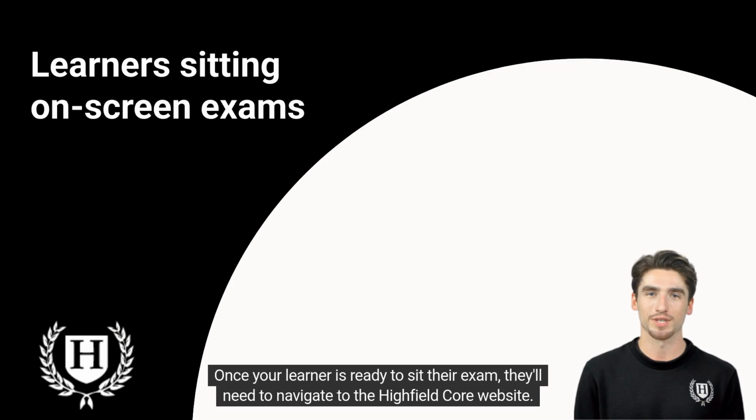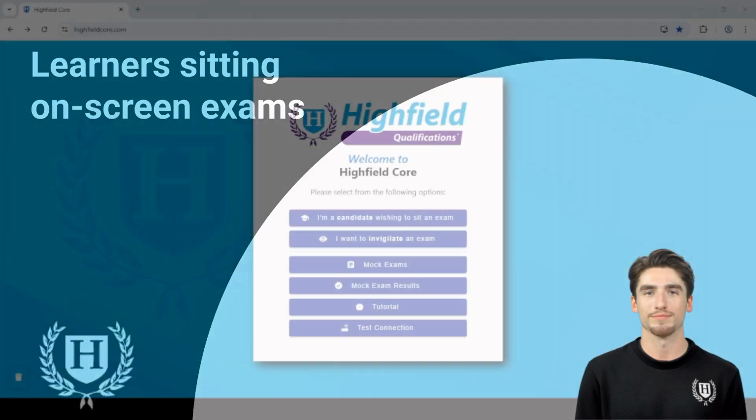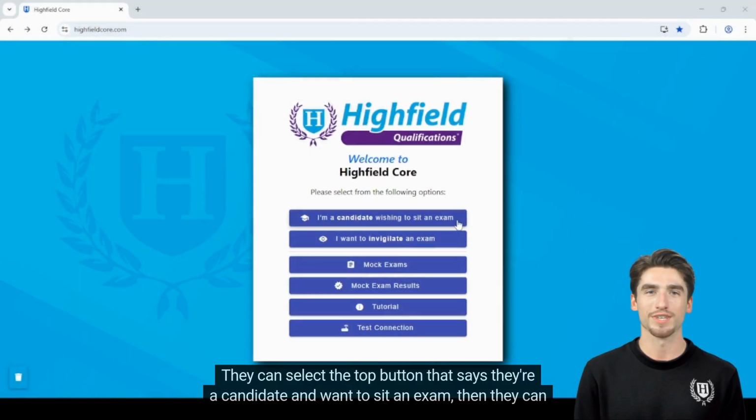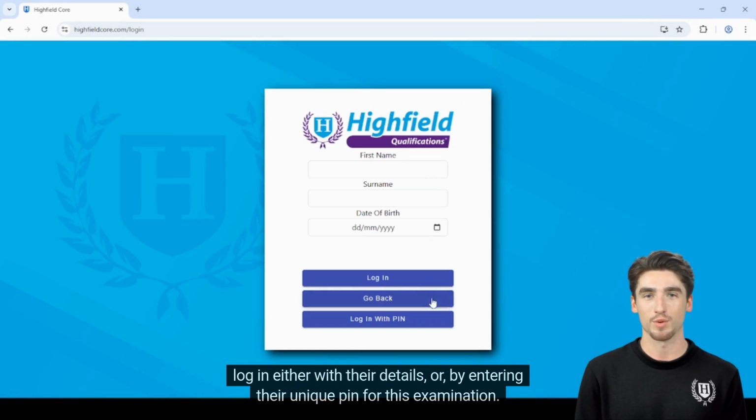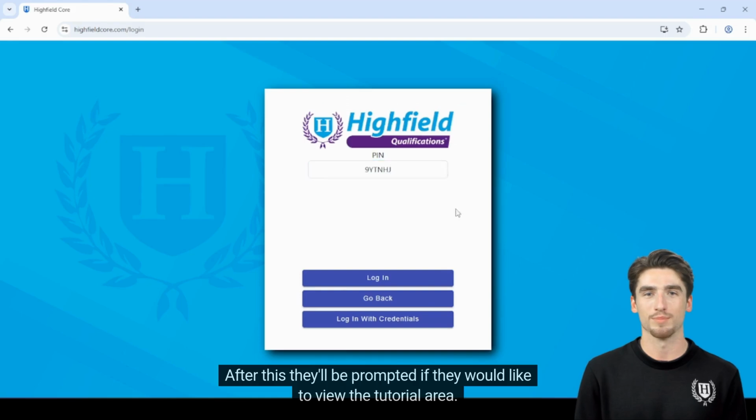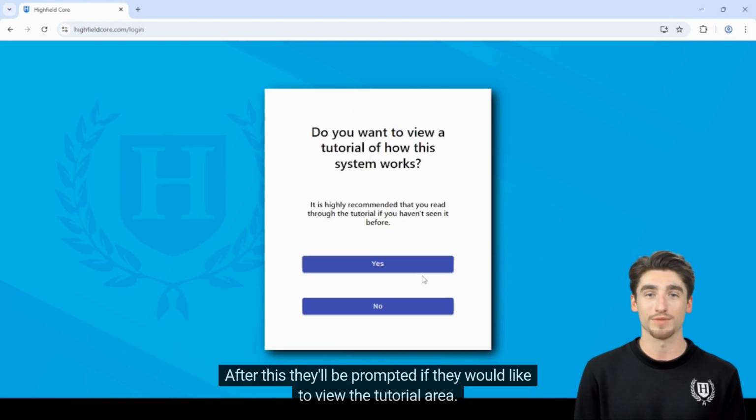Once your learner is ready to sit their exam, they'll need to navigate to the Highfield Core website. They can select the top button that says they're a candidate and want to sit an exam. Then they can log in either with their details or by entering their unique PIN for this examination. After this, they'll be prompted if they would like to view the tutorial area.